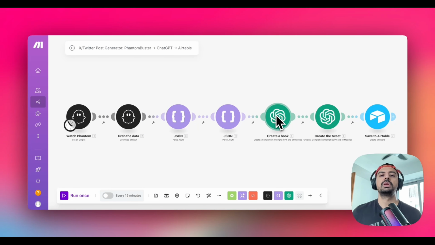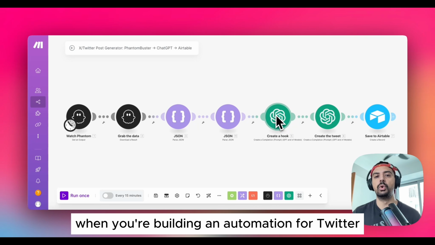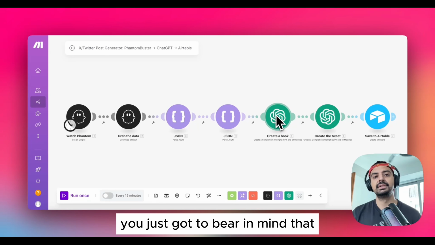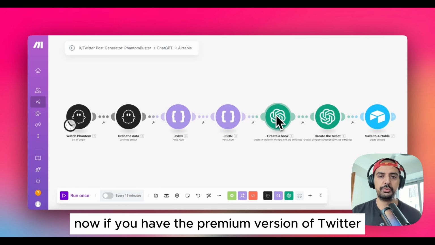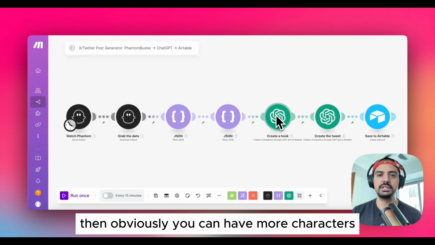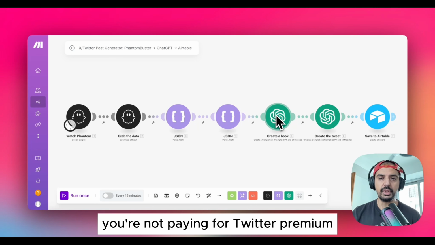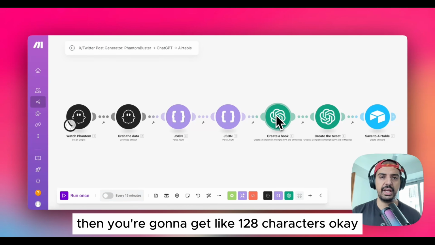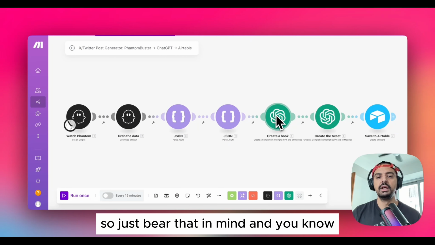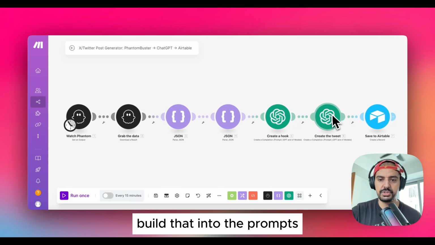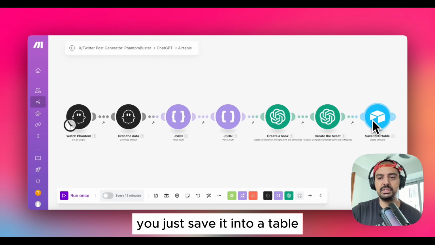Now, obviously, when you're building an automation for Twitter, you just got to bear in mind that there is a character limit. Now, if you have the premium version of Twitter, then obviously you can have more characters. But if you're on the basic plan, or if you're not paying for Twitter premium, then you're going to get like 128 characters, okay? So just bear that in mind and build that into the prompts. Once you're happy with the output, you just save it into Airtable.